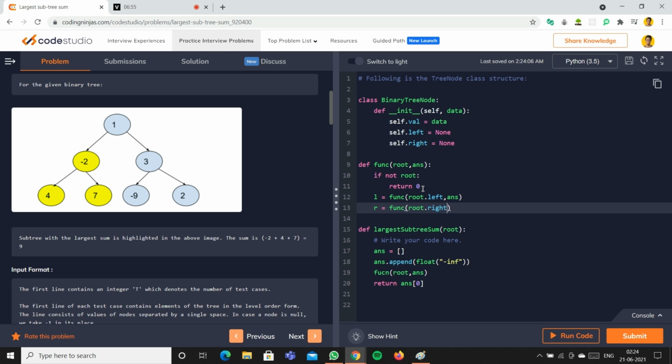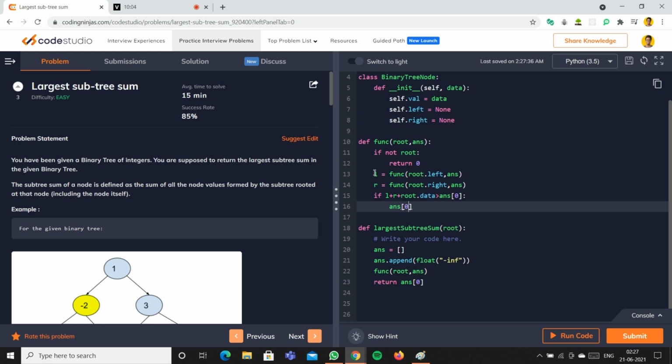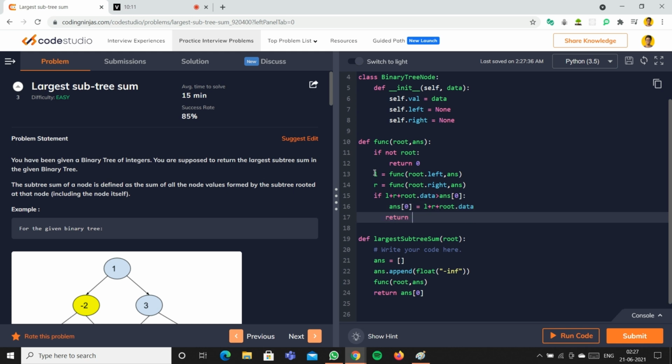Okay, and then here we'll do a check if the value of L plus R plus root dot data is greater than answer of 0, and if it is, then we'll make answer of 0 equal to L plus R plus root dot data. Okay, and then we'll just return over here L plus R plus root dot data. Okay, so I'm running the code. Yeah, and submitting it.